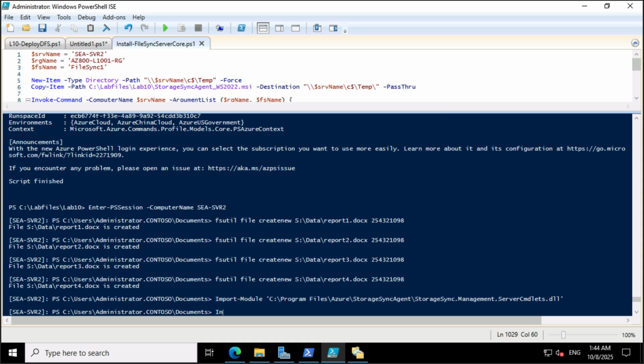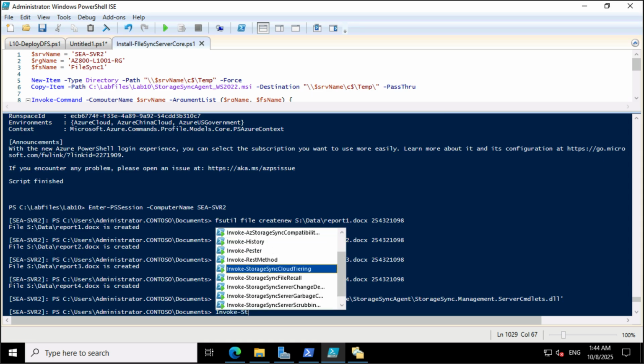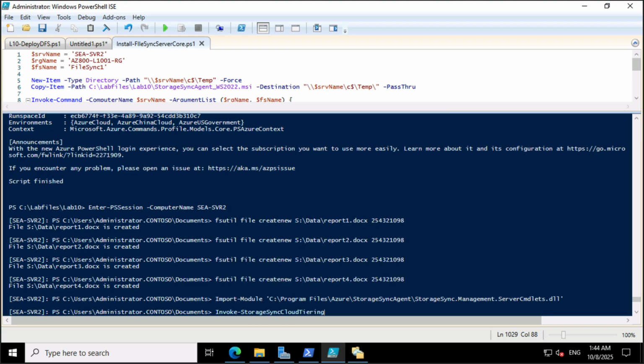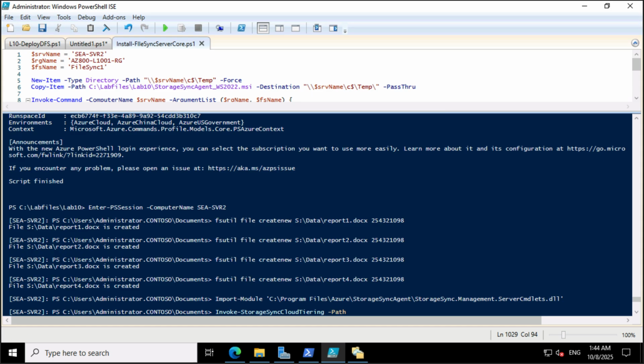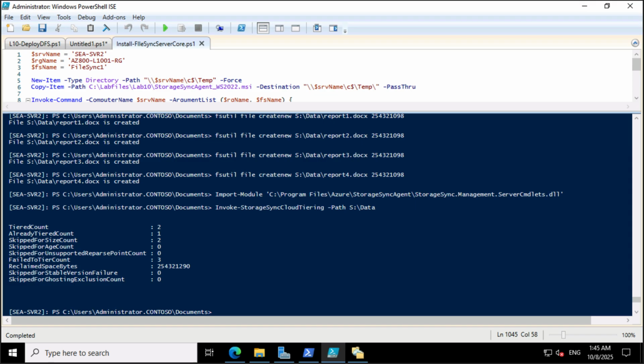And now we can invoke storage sync cloud tiering. I need to give it the path, which was S data. So now it tiered all of the big files.